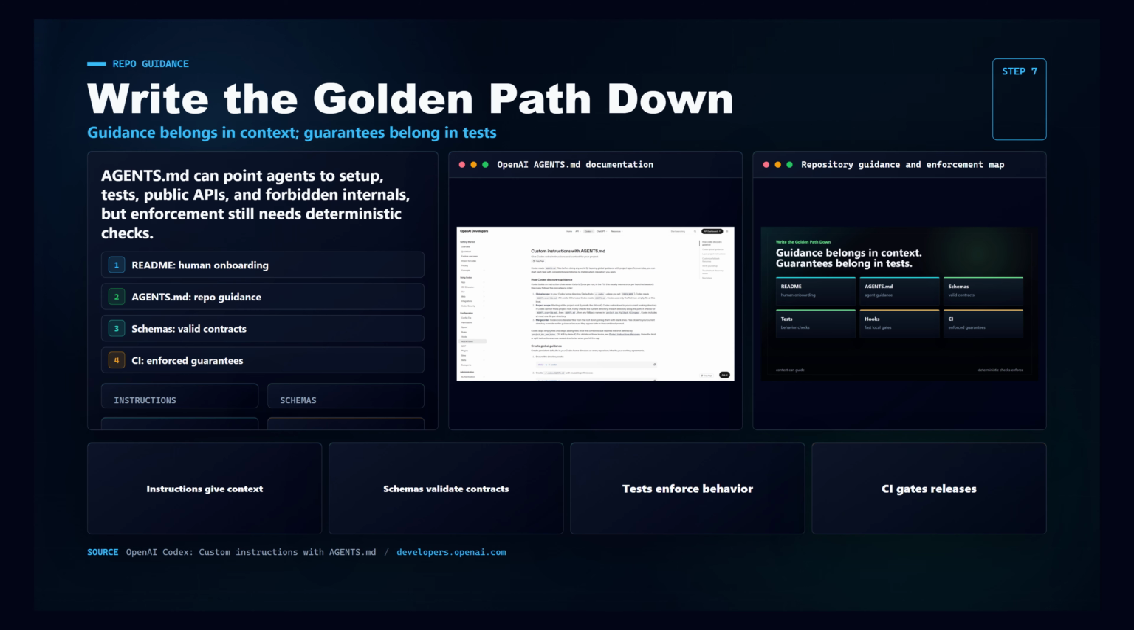Another intervention is explicit repo guidance. OpenAI documents agents.md as persistent instructions for setup, tests, documentation rules, and directory-specific guidance. Claude Code has a similar project memory file, but Anthropic warns that this is context, not enforcement. That distinction matters. An instruction file can tell the agent to start from the minimal example, run the doctor command, use public APIs, and avoid internal modules. But tests, schemas, hooks, and CI still need to enforce the rules that cannot be optional.